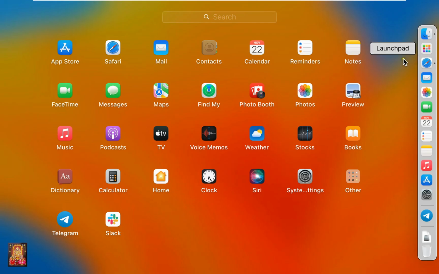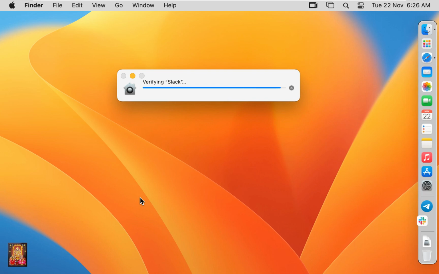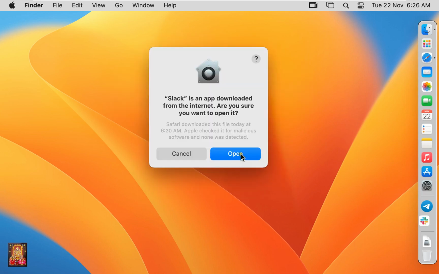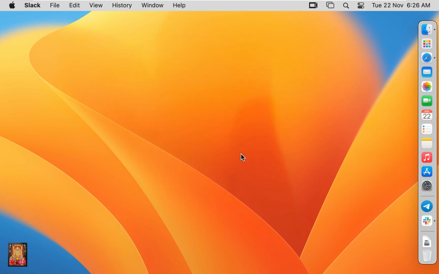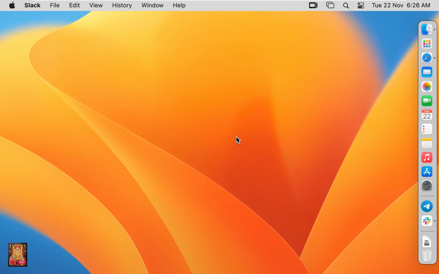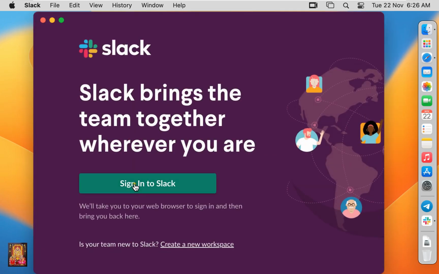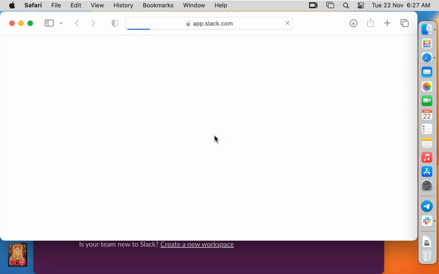Click Launchpad. Click Slack. Click Open. Click OK. Click Signing to Slack.